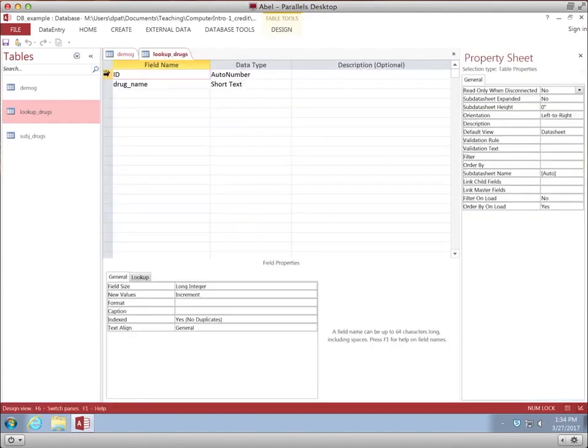So here we have just an ID, which is an auto number, and the drug name. This ID has a little key next to it. That means it's the primary key. And every new record will get a unique one automatically. That's what an auto number is.